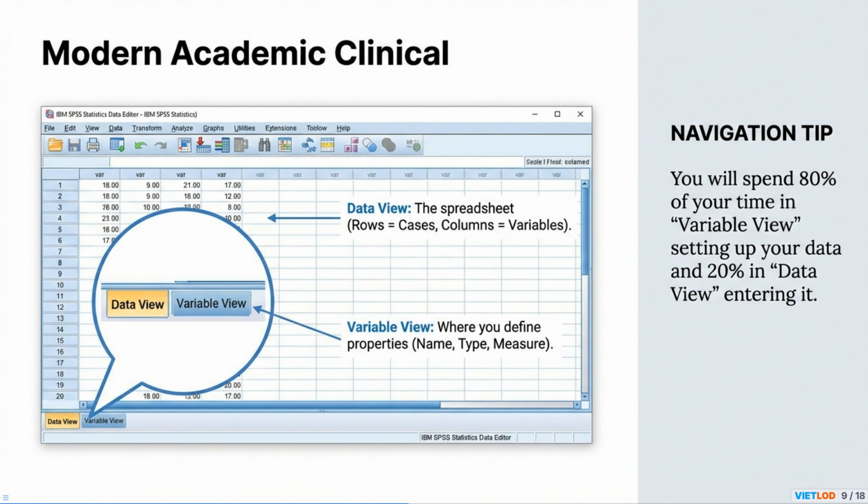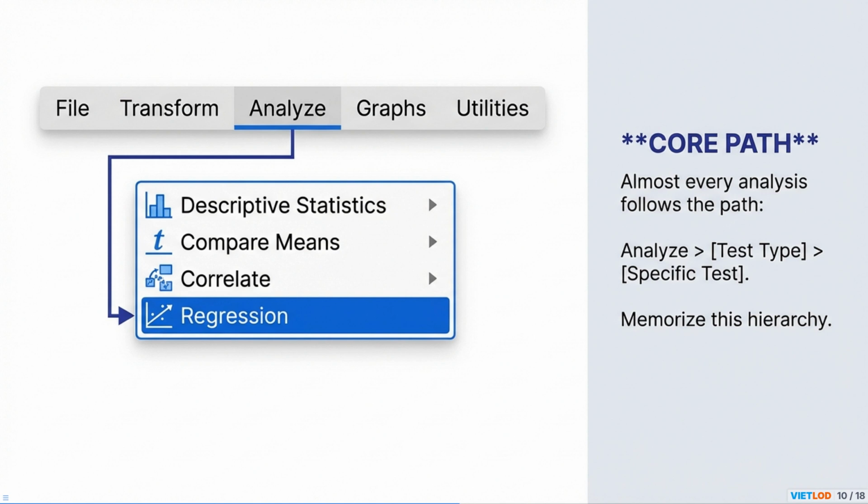This slide highlights the 2 critical views in the IBM SPSS Statistics data editor for modern academic and clinical data analysis. First, we have the data view, which functions as your primary spreadsheet. Here, rows represent individual cases or observations, while columns are dedicated to your variables. For example, if you're tracking patient outcomes, each row would be a patient, and columns would hold their medical readings or demographic details.